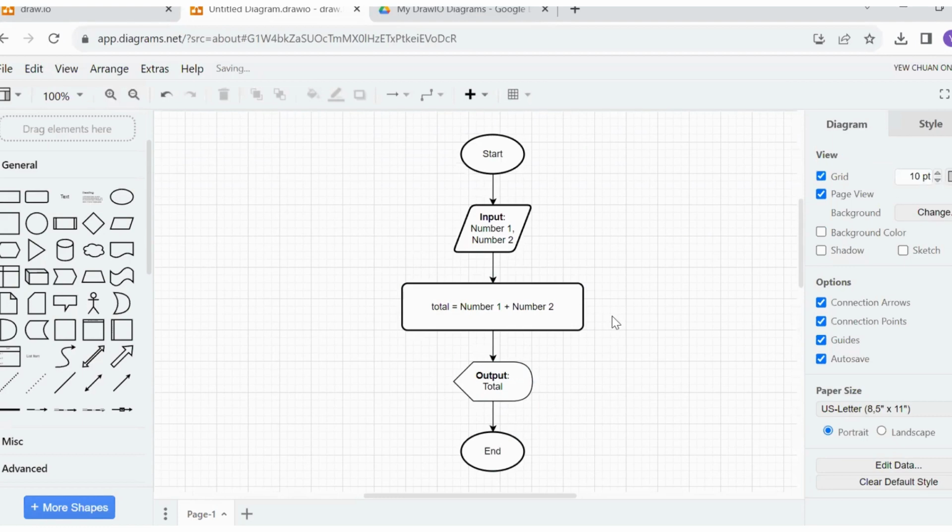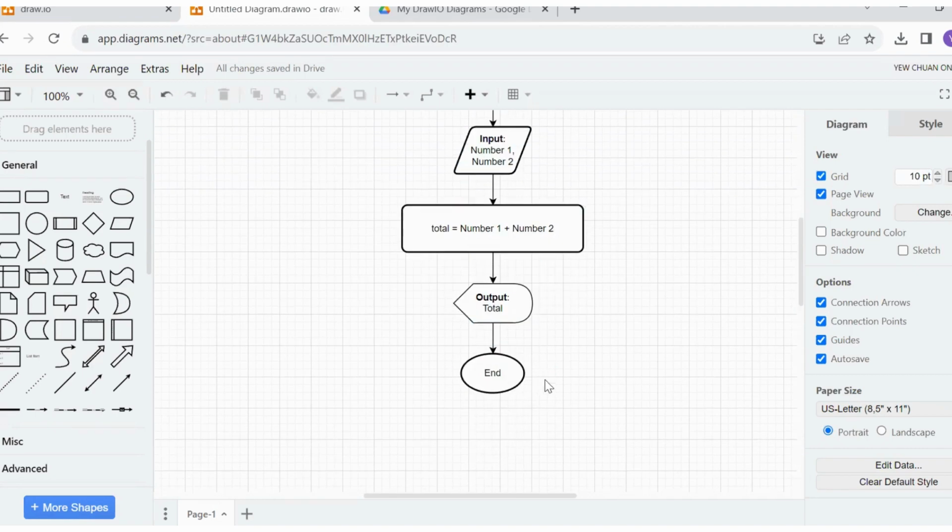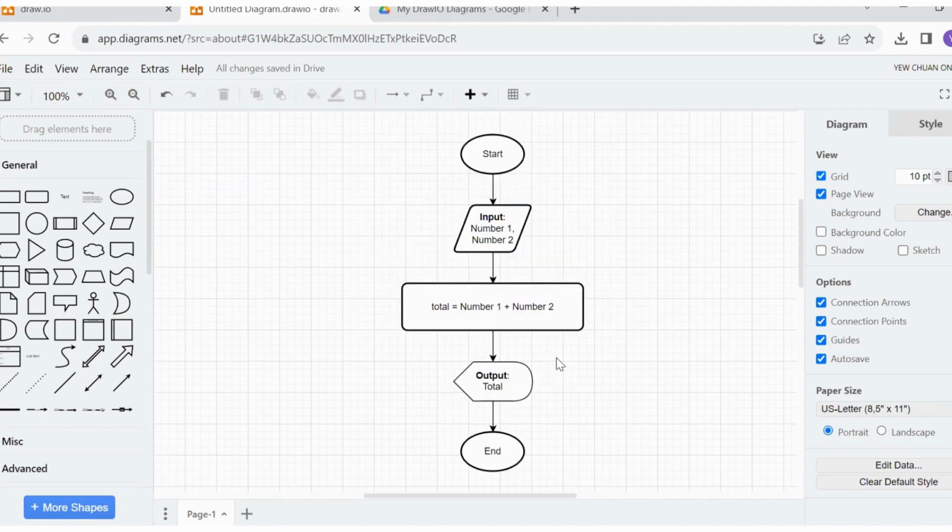Okay, so now you have a very simple flowchart. You can see it's very easy here. You have the start, you have the input, we have the process here, output the total, and then end. So this is a sequential program structure, right? Step by step: input, calculate the total, and then output. Now the question will be how I'm going to save this.